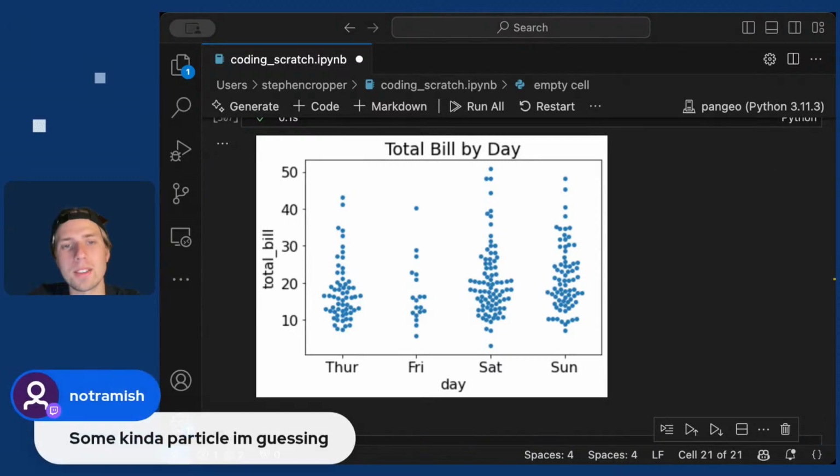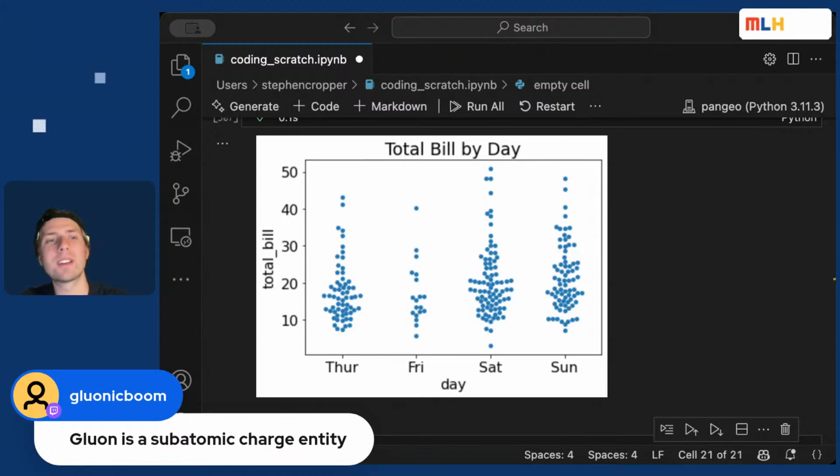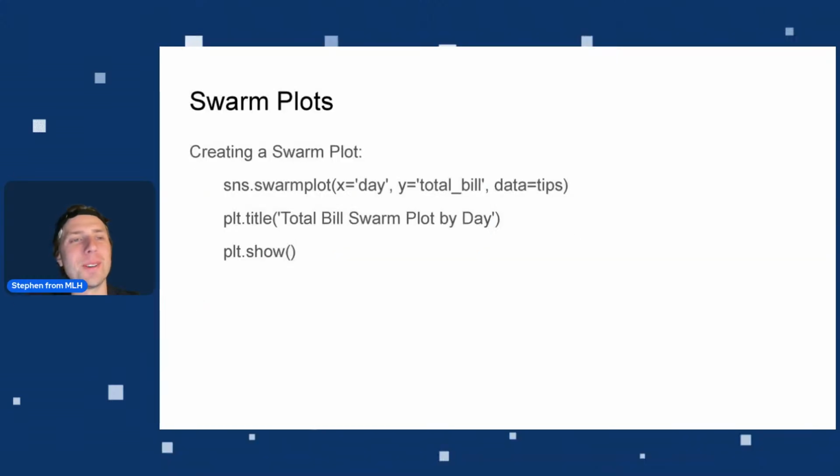Okay, so yeah, some kind of particle. We're getting an answer on gluon. It's a subatomic charge entity. That, I have even more questions now. But that's quite cool. So even smaller than an atom. That's very small. Too small for me.